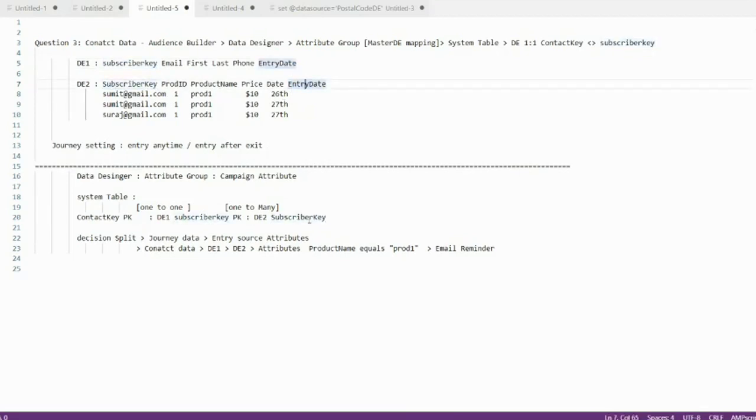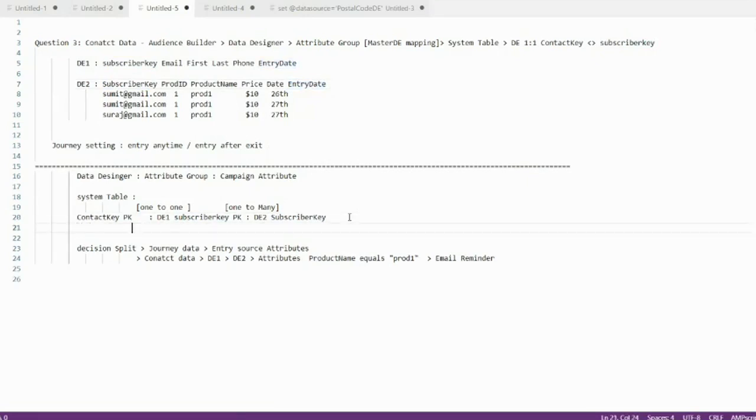So here my mapping will not be this, but my mapping now will look like this: entry date also becomes the primary key here, and in the D2 you'll also have this one. So then now it becomes one to one. Understood? See how I'm mitigating the issue. Now this will not be one to many, it will be one to one.